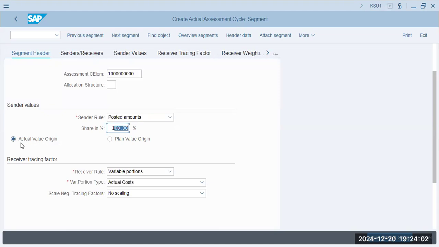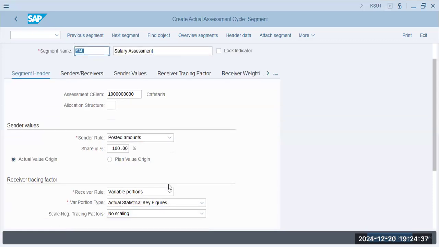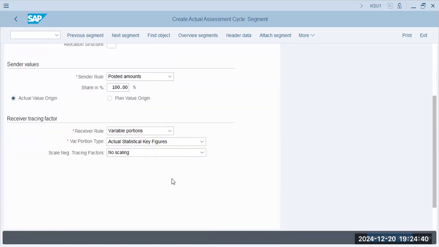Actual value, it will be the actual entries, not planned entries, actual entries coming from FI, cost center, cafeteria cost center. Now, variable portions receiver, because every cost center has a different number of employees, so it will be variable, and actual statistical key figures that we just entered in the previous step KB31N. So variable portions based on key figures, that was 75, 25, 200.